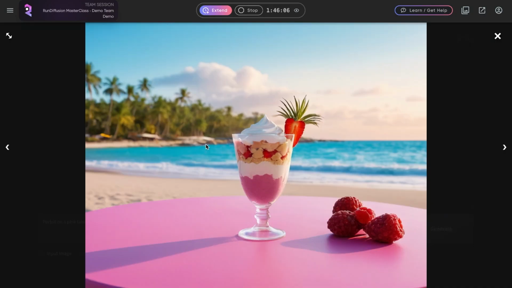These images look amazing. And you can see that the pink table kind of bled into the parfait, but that's kind of cool. And it probably is just like a different sort of flavored parfait. So that's pretty cool. I like the matching. See in the background here, we've got like some tents or something. Beautiful blue ocean. Looks like it's probably sunset. I like the raspberries here too.